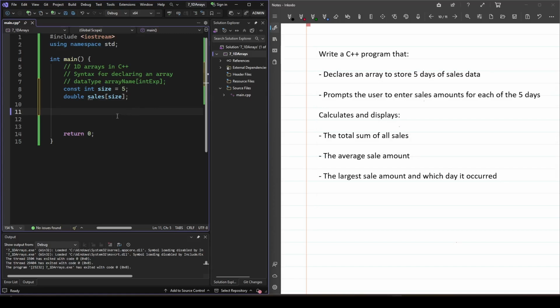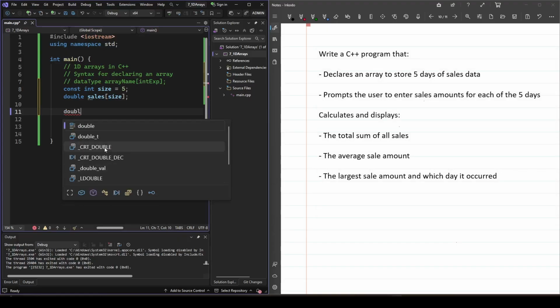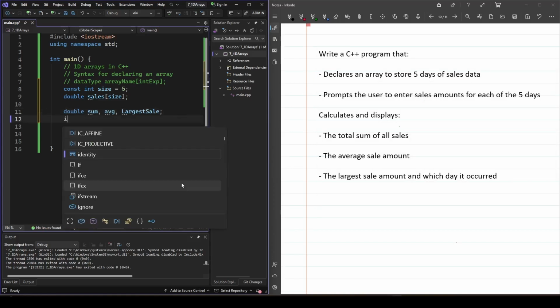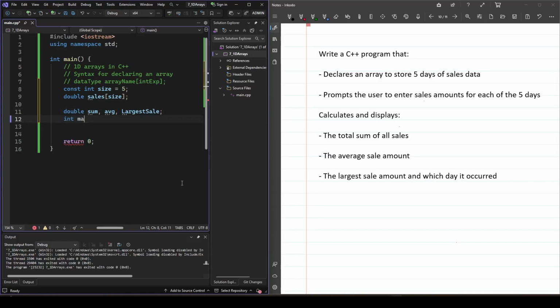But before this, let's declare some variables. What we need is the sum. This should be type double as well. And then we need the average, let's call it avg. We need the largest sale amount, so let's call it largest sale. And then we also need the day at which it occurred. This is an integer, so int, let's call it max index.